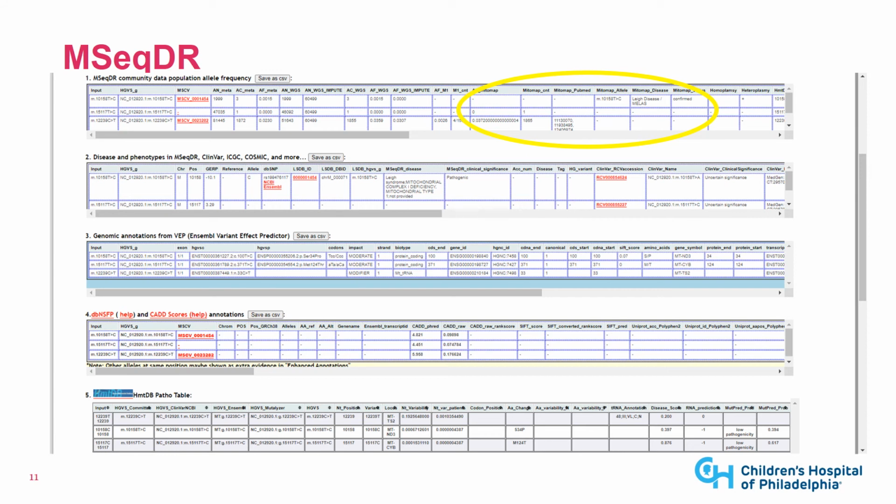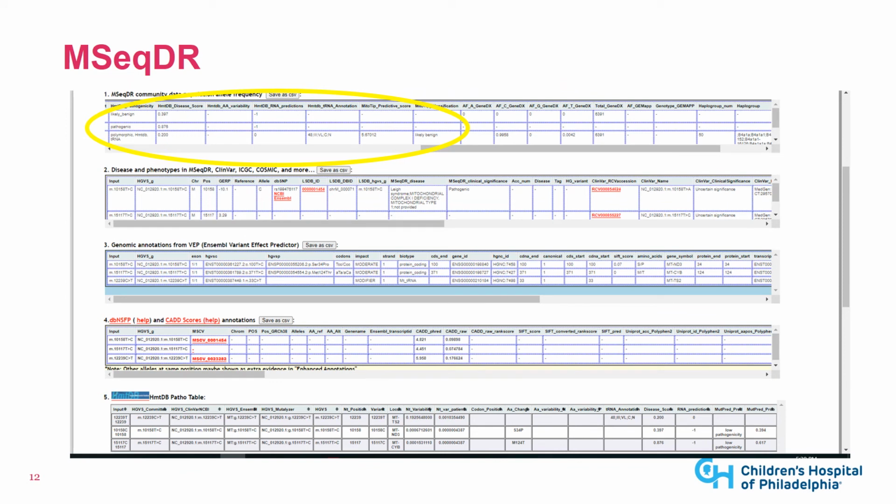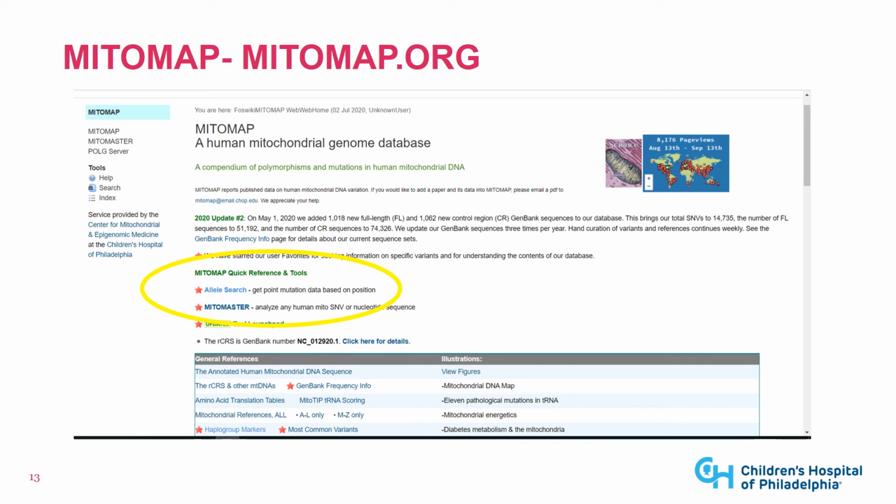And then you'll also see for our first variant, we get the MitoMap curations, or the pathogenicity assertion. So this variant has been associated with Leigh syndrome and MELAS, and it has reached the confirmed category. And then this is the same screen as before. I just scrolled over a little bit, and you'll see it has HMTDB disease assertions and associations, as well as the MitoTIP predictors. MitoTIP is a great tool to predict the effects of tRNA variants. So that's just, again, a quick overview of what MSeqDR can show you.